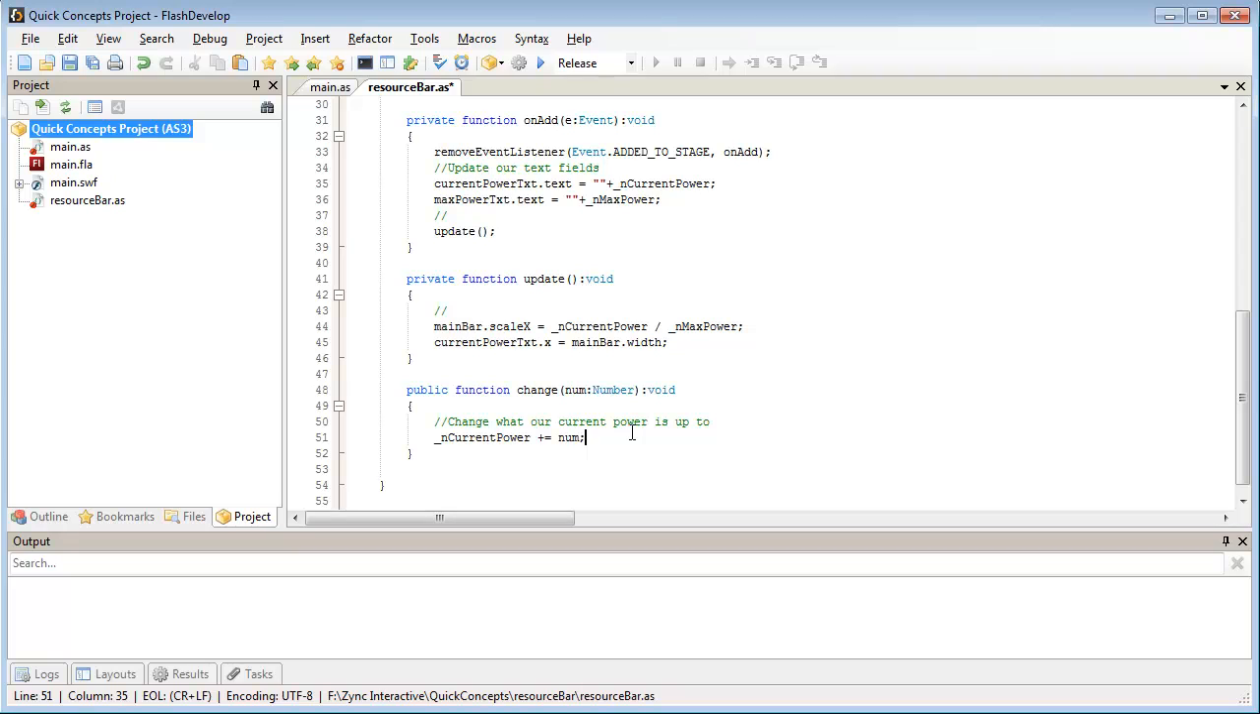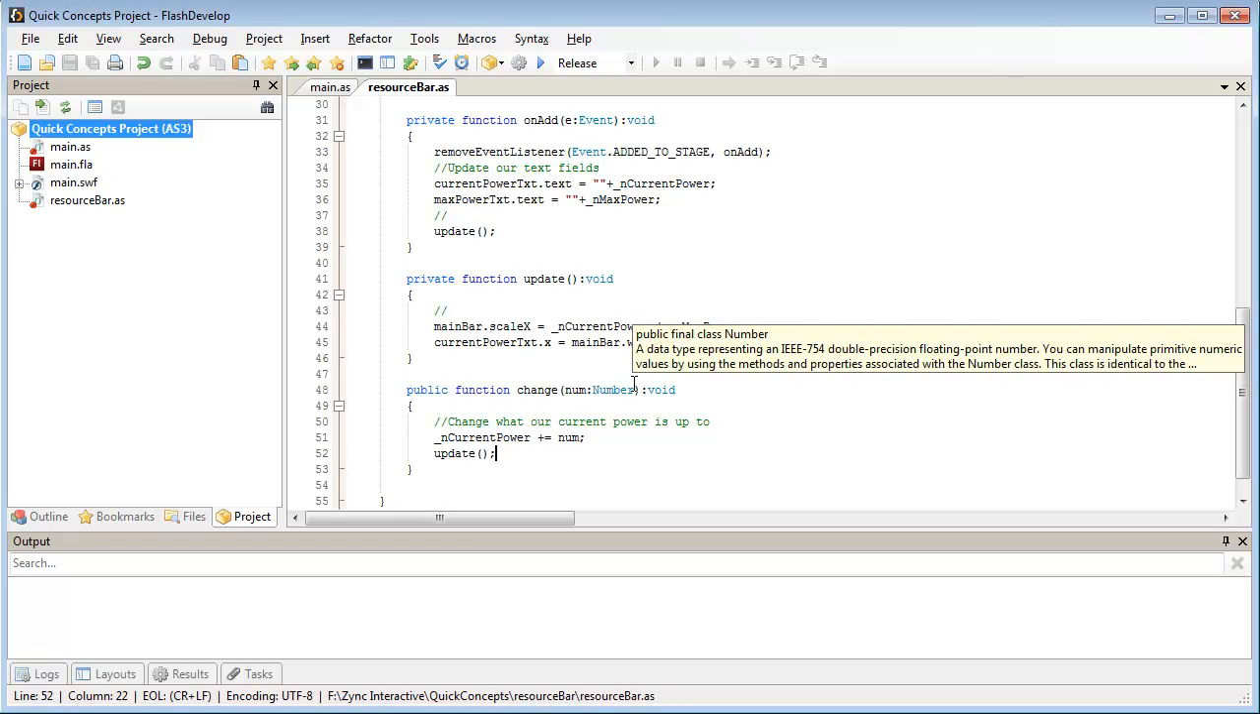And as soon as we do that, we should update our bar. So we know that the bar's been updated, it's going to change its scale x, and it's going to change the current power text as well. So we'll call update straight after we change our current power, because then it does all the math and calculates it where it should be from here. And that's pretty much it.